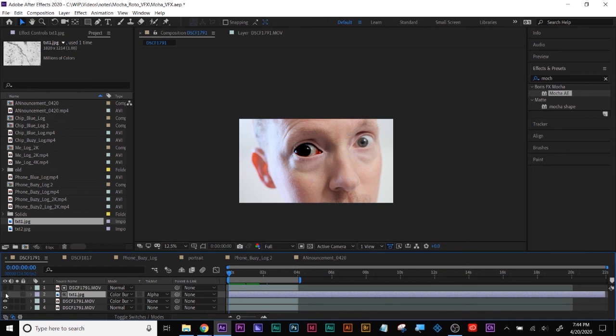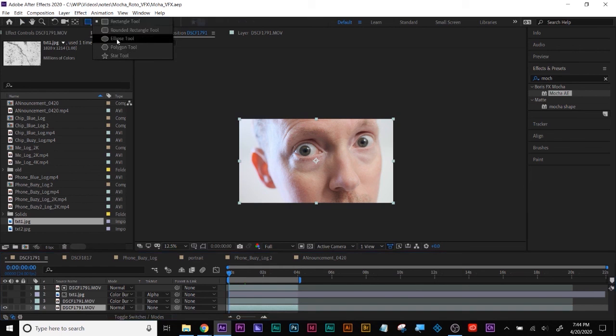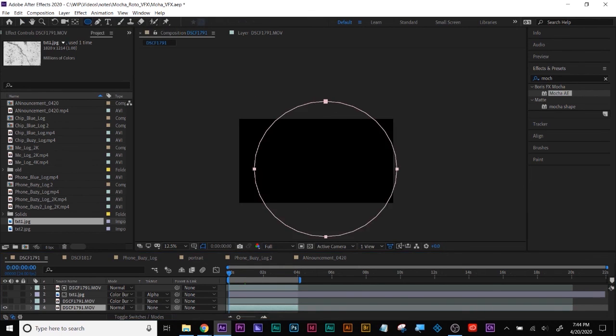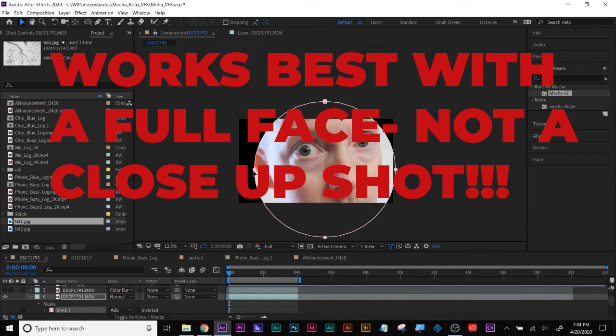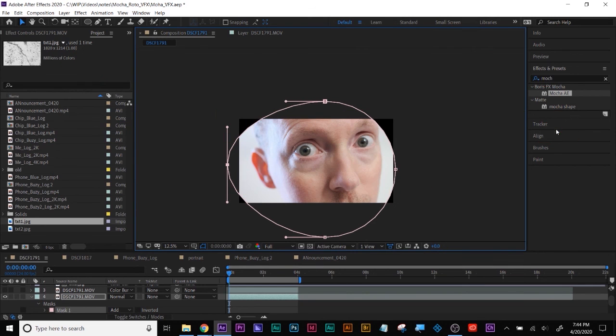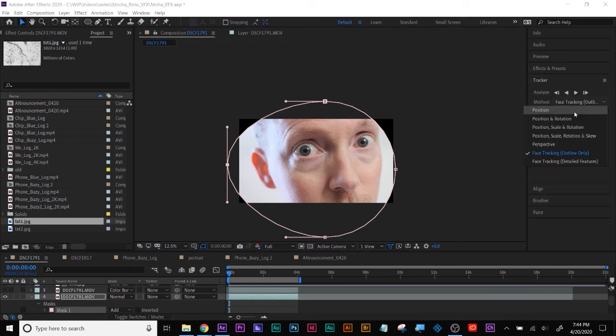So I'm going to hide that texture. I'm going to hide that eye. Save. And remember, like I told you before, you use the ellipse tool, draw it over the face. And I'm going to make sure this eye stays on by making that mask a little wider. And then when I go to my tracker panel over here, I can go to Face Tracker Detailed Features, because I'm going to want to track the eyeball. I set my rest pose, and then I track forward.